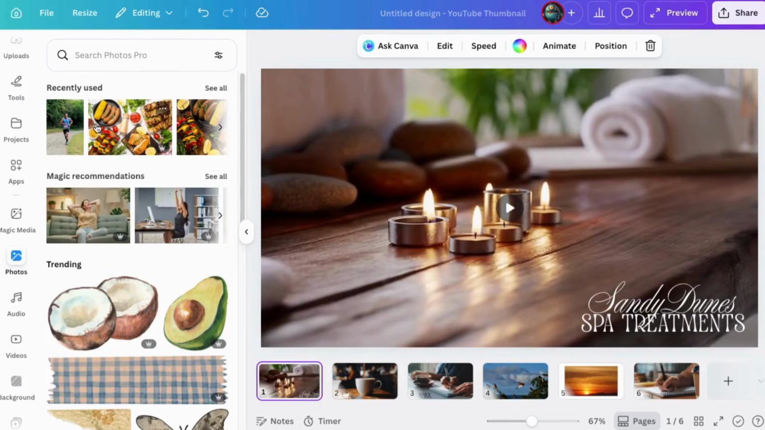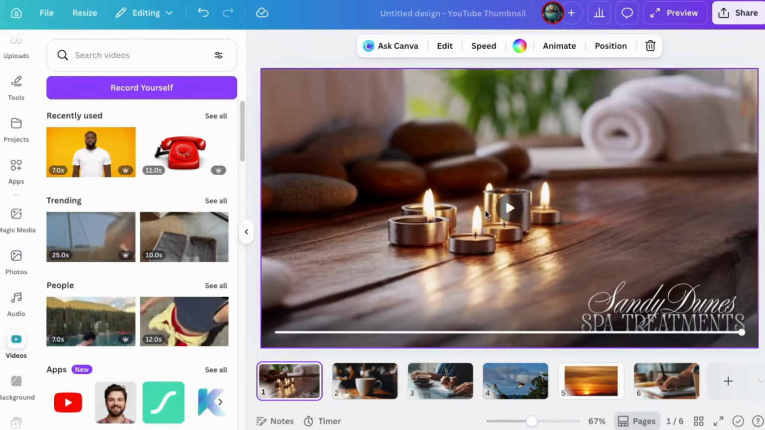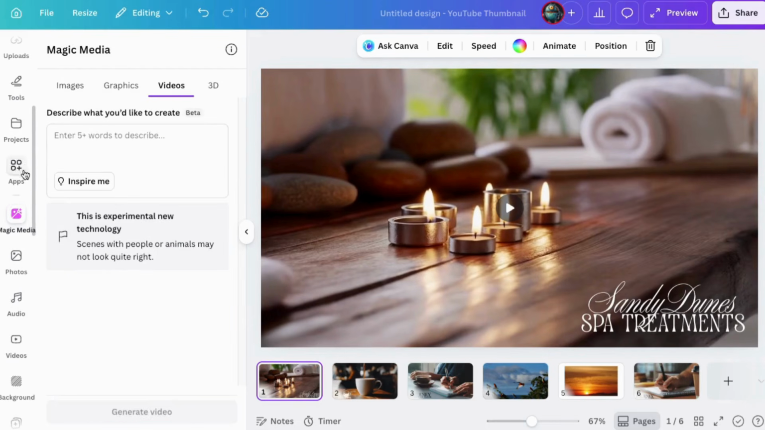So I highly encourage you to come here and try this out for yourself. Come here to Canva and Magic Media and check out this video tool. Create your own custom videos here and see if it saves you any time. And I think you'll really enjoy the process. Have fun experimenting.